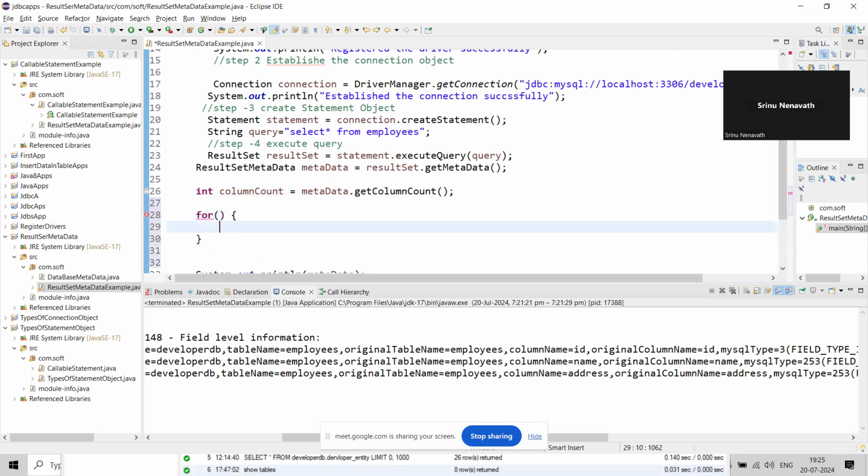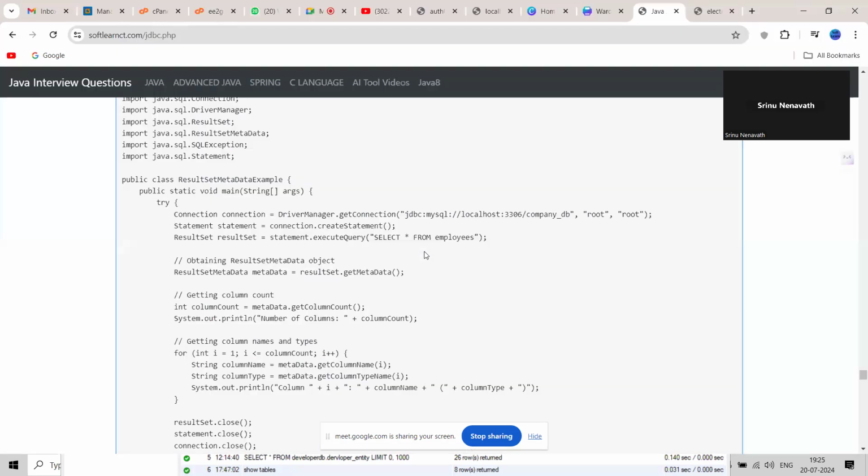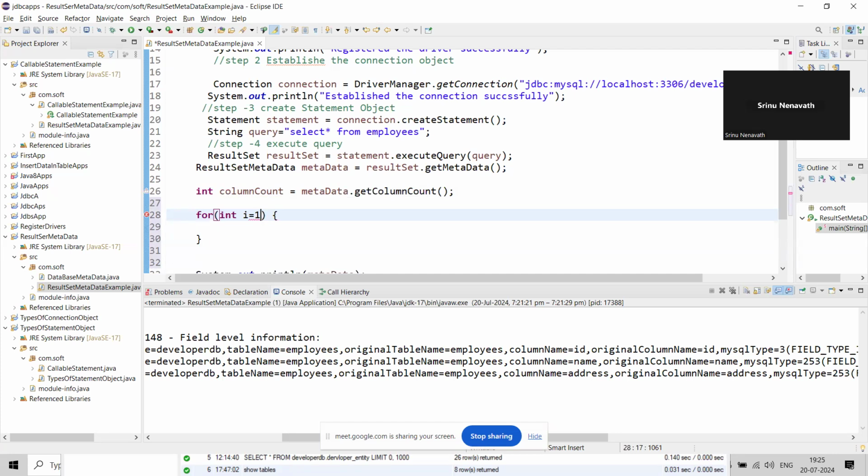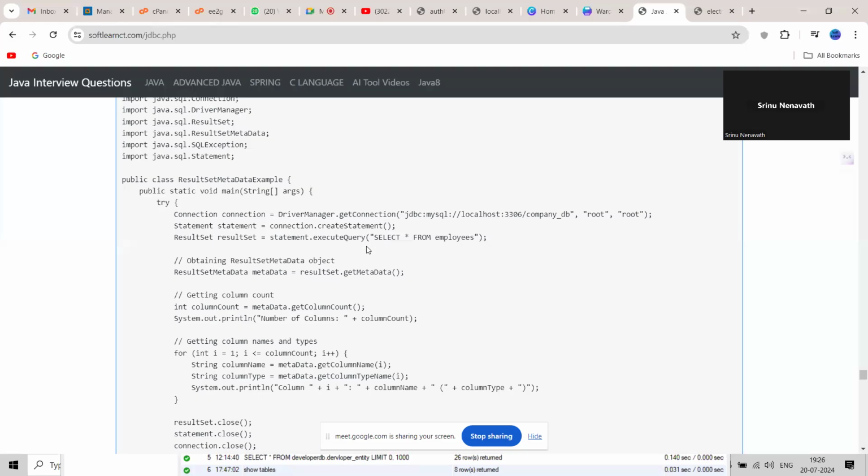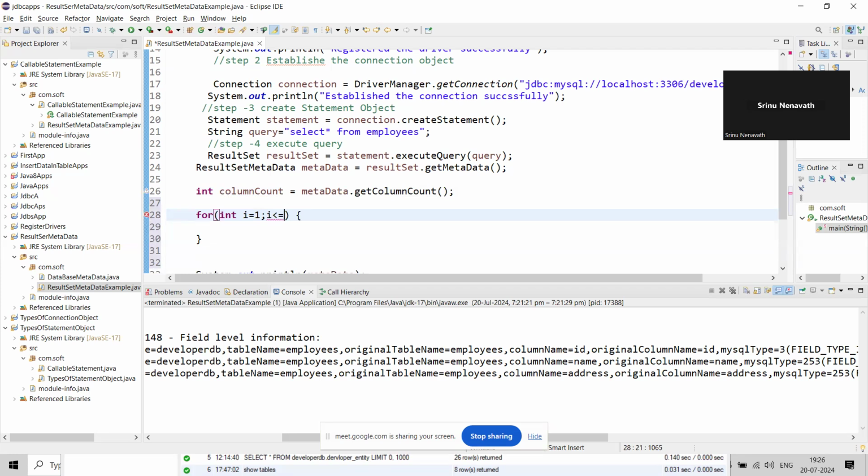I'm going to use a for loop: int i equal to 0. I is equal to 0, or rather the index position, where will it start? Index position starts from 1, right? And the condition is i less than or equal to column count, with my reference variable here, the column count, and i plus plus. Guys, you are good with the for loop, right?